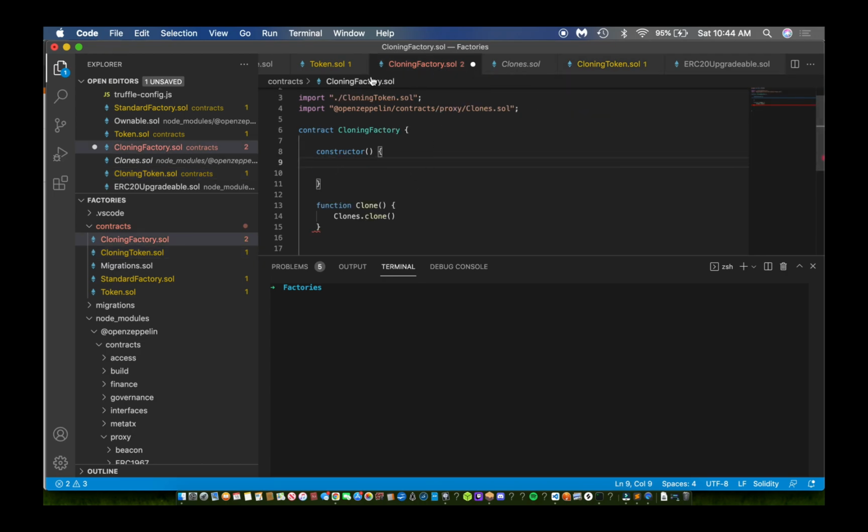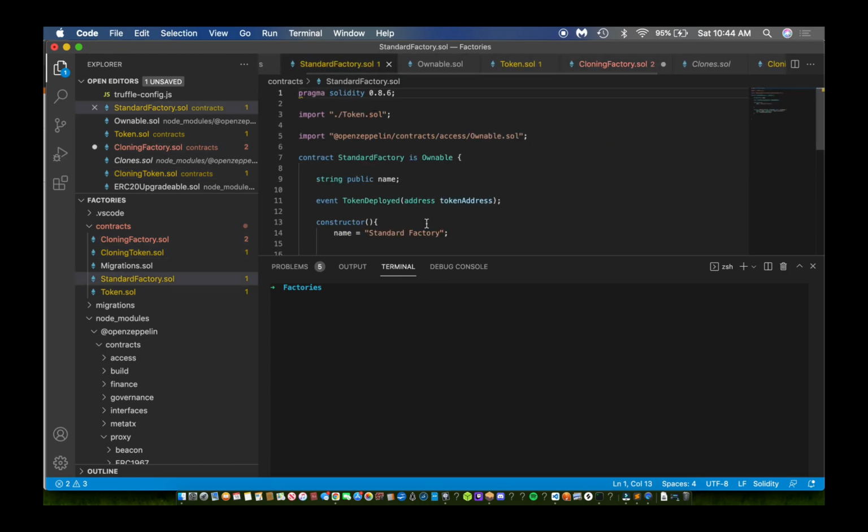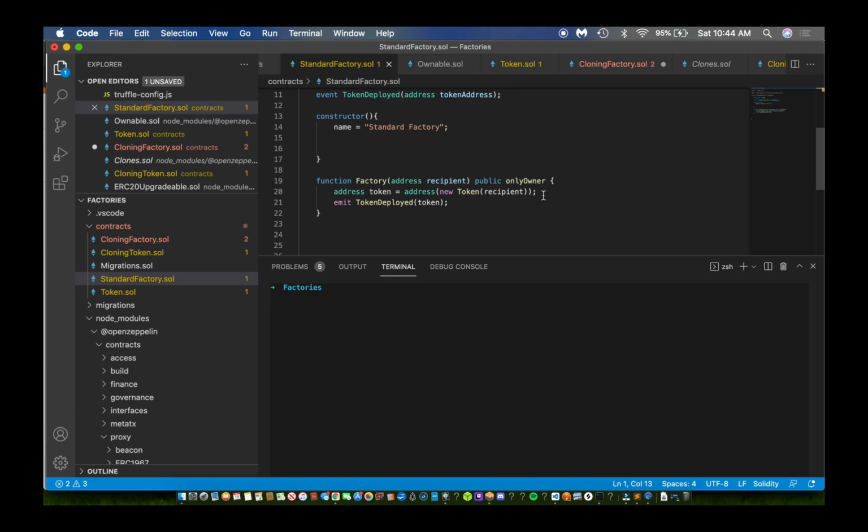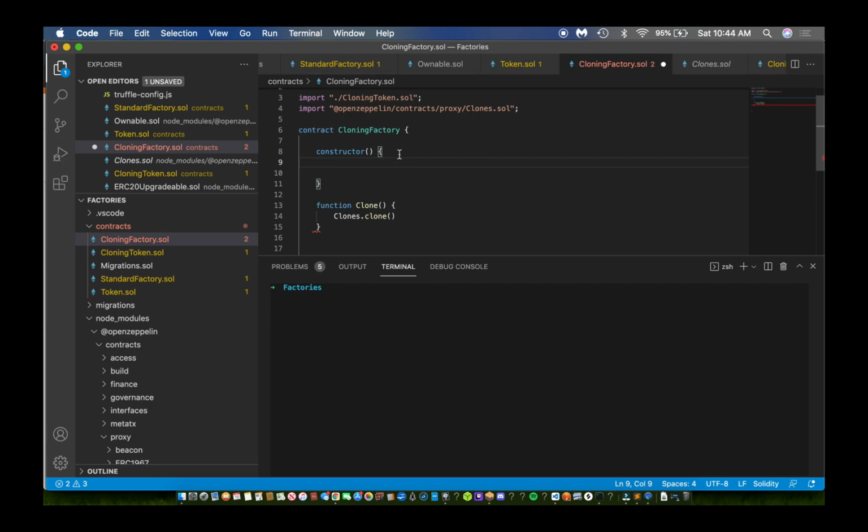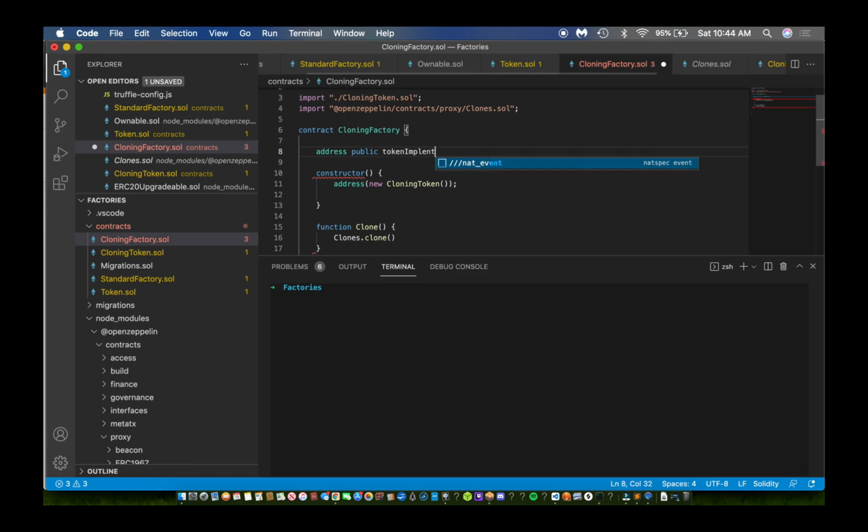The way we do that is very similar to this way, pretty much identical actually. So we'll say new cloning token, and we want to save that as an address again. Then up here we'll make a variable called address public token implementation.